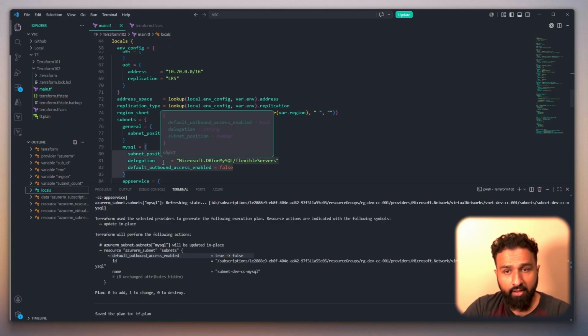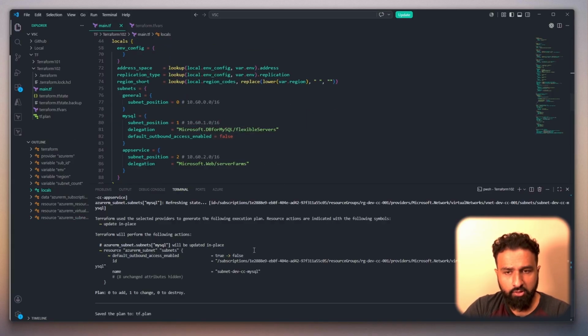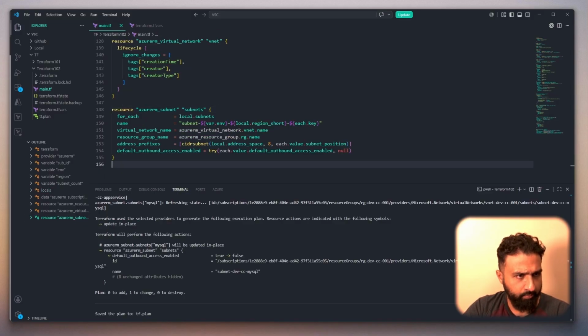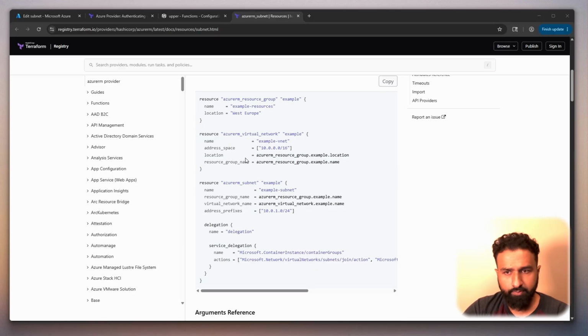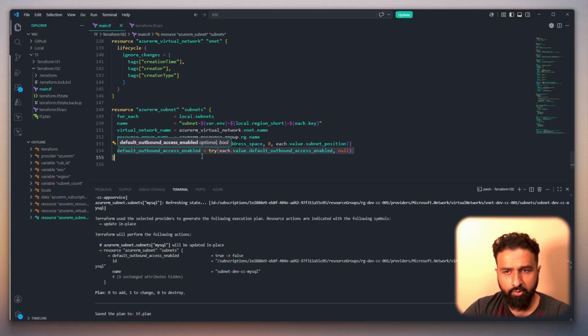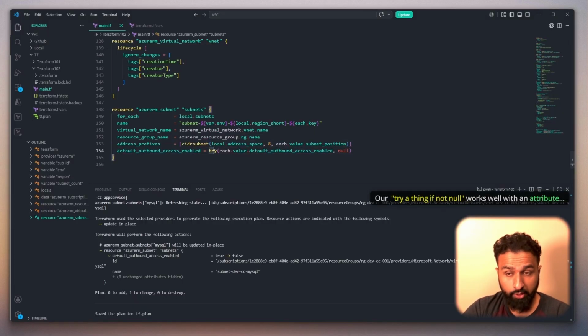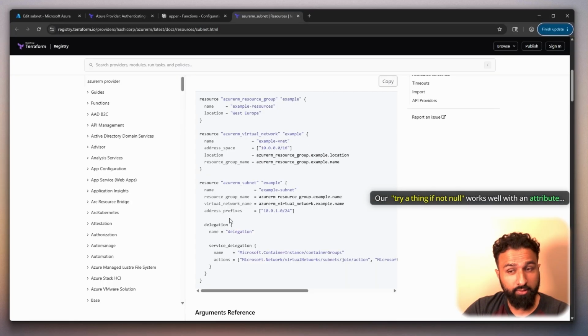And I did have two more, right? The delegations. Let's work on them next. A delegation is different from default outbound access. It actually shows up in the example here, where default outbound access enabled is an attribute where you write a value. Delegation is actually a block. It's a nested block within our resource.